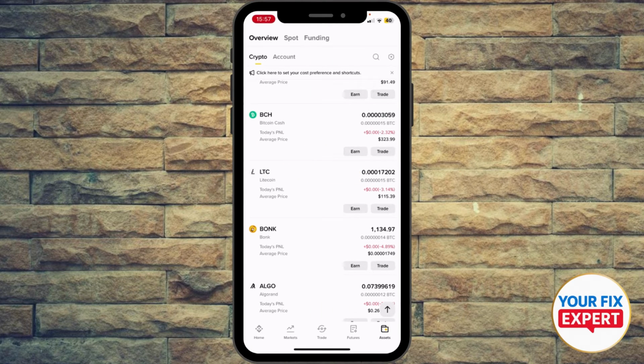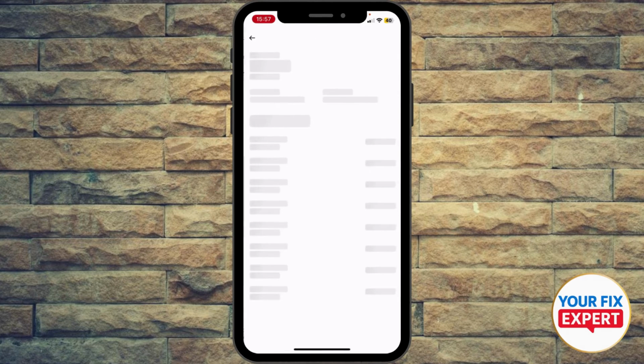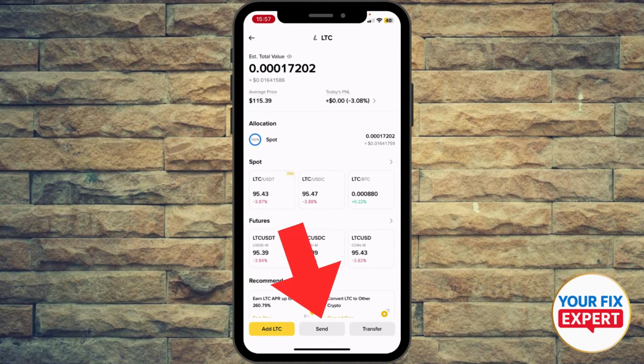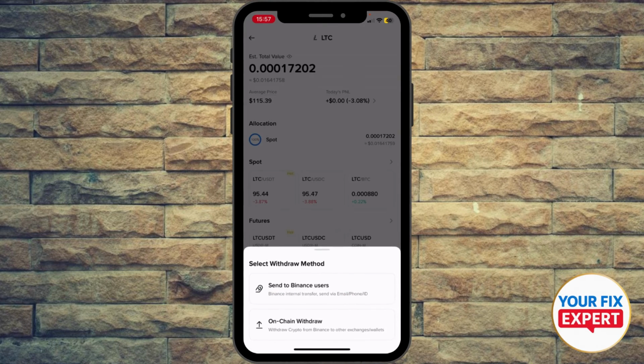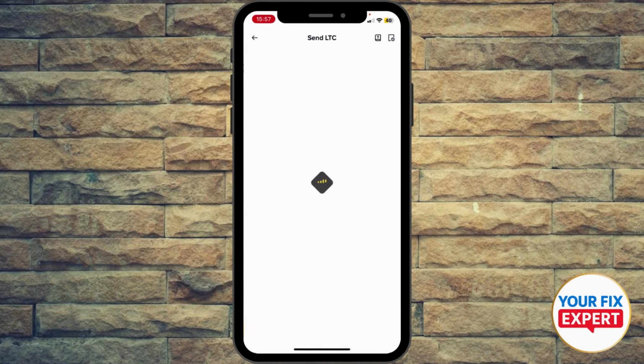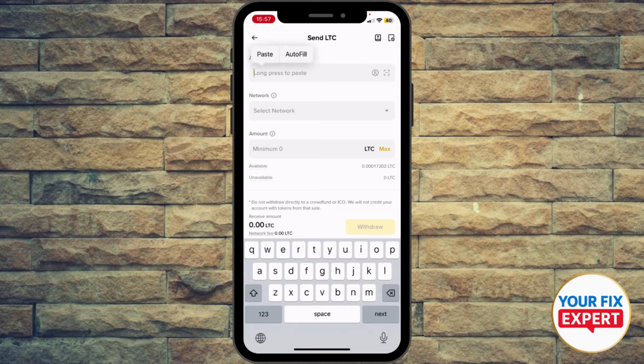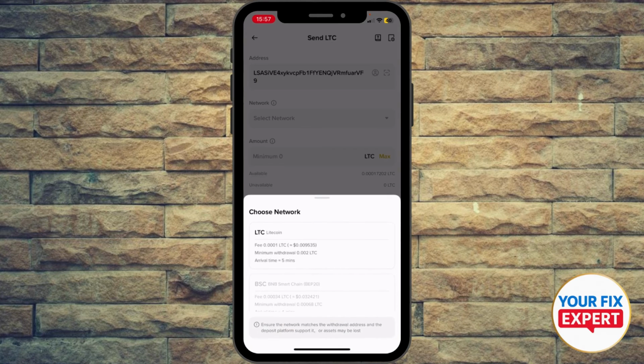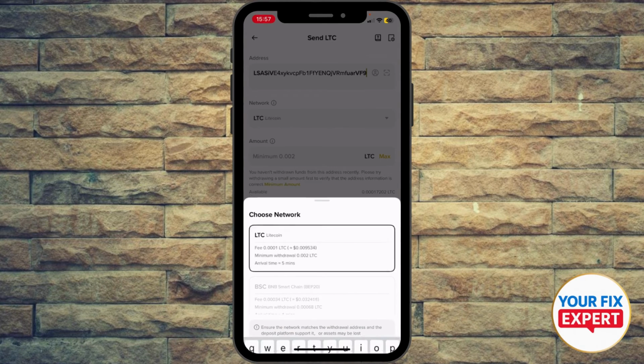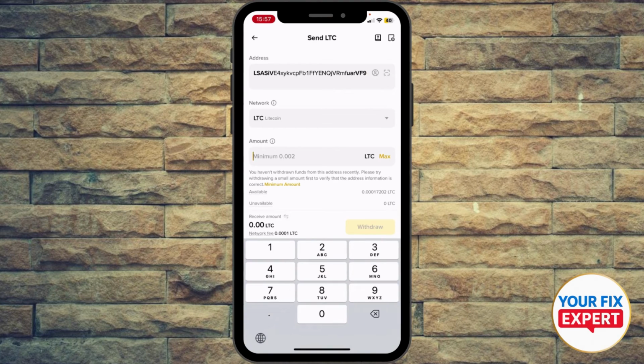So go to your favorite exchange or wallet and hit LTC or Litecoin. Make sure to hit send and select the second option, on-chain withdrawal, basically. And then what you're gonna do, just go ahead and paste the address. Make sure you're familiar with the network. Okay, and enter the amount, all right? And once you enter the amount, which should be above the minimum, hit withdraw.